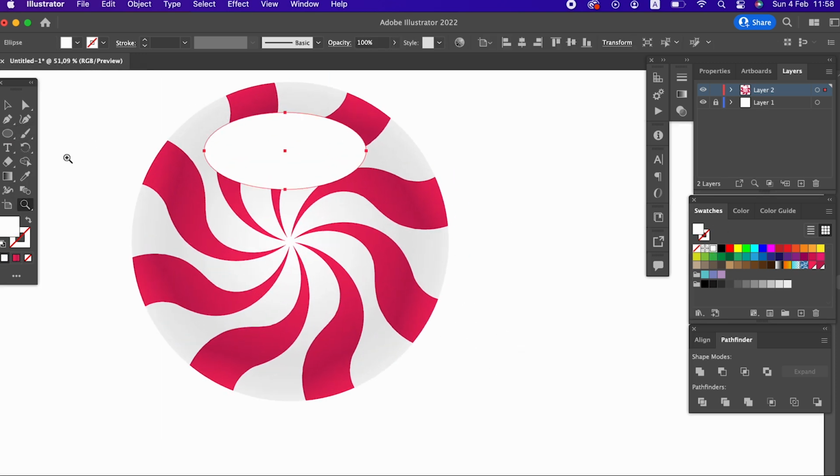And now our candy is ready. By repeating the sequences I did, you can make your candy more beautiful by giving it additional effects.